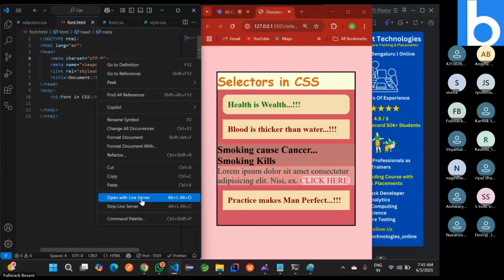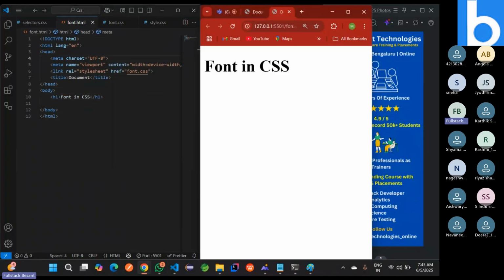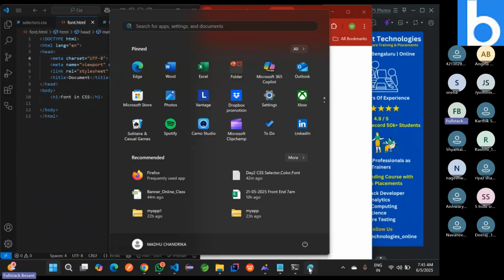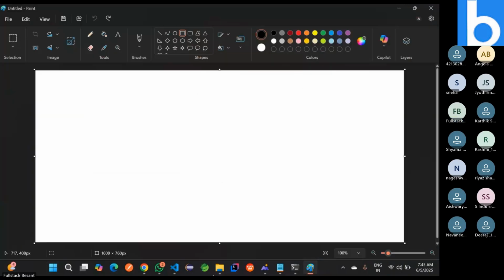So open this one on the web page. Okay, fine. Let us just go to Paint and we'll show you guys something. We'll speak about the fonts. What else we have for the font is serif, sans serif, and monospace.